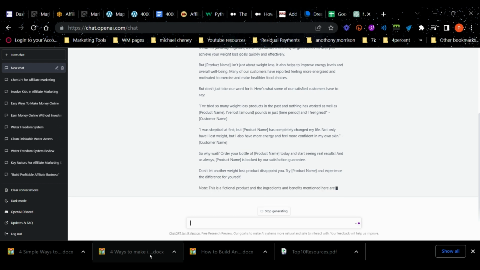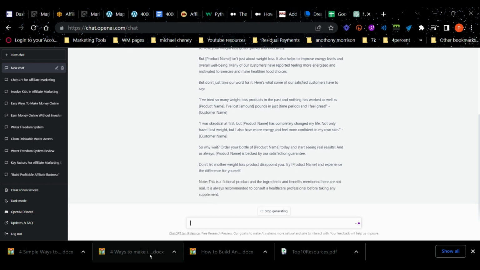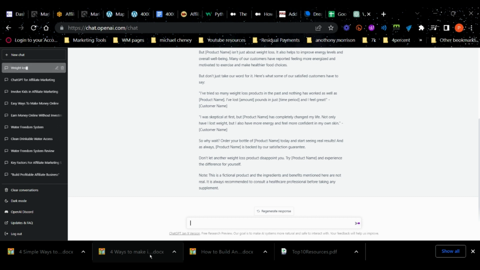So, to sum up, ChatGPT is an extremely powerful tool for affiliate marketers. It can help you generate high-quality content that will appeal to potential customers, and it can also help you create content in a variety of formats.